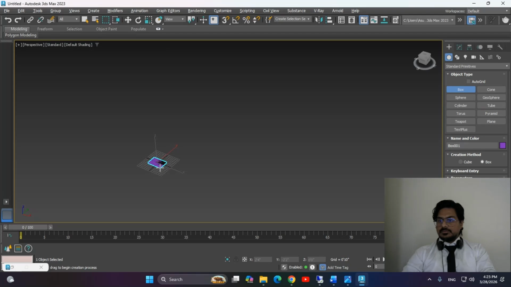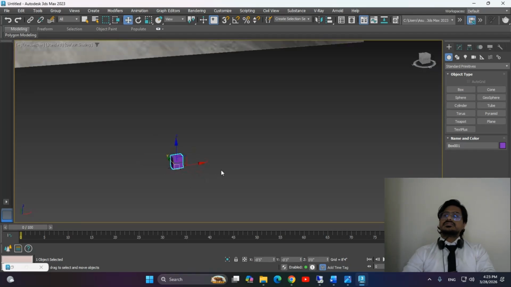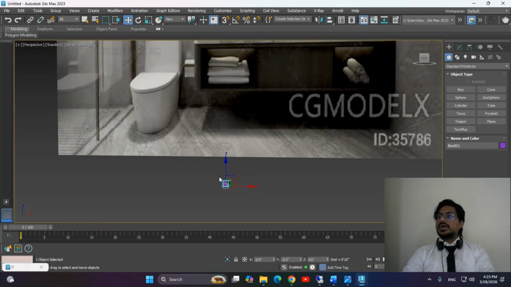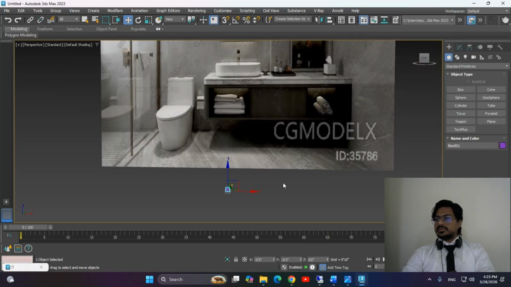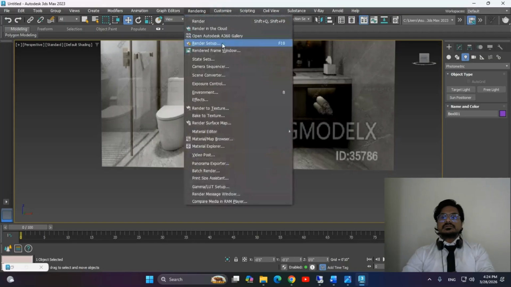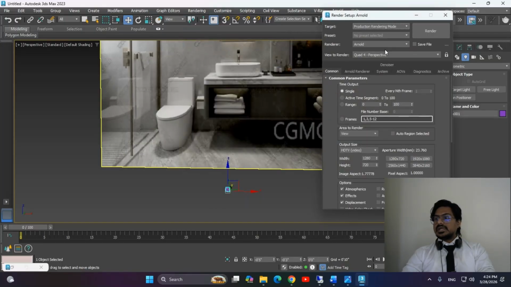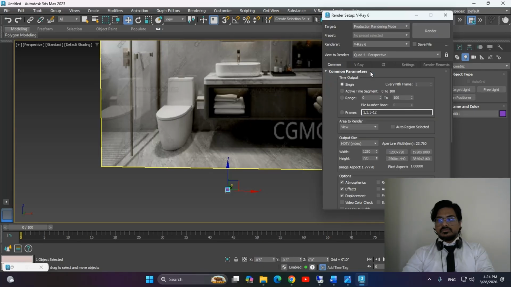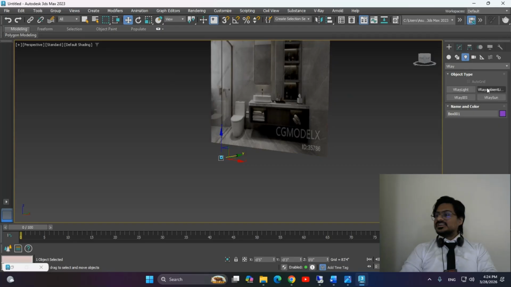This is my box. Why did I create this box? Because I want to add the camera. How am I going to add my camera? Because we are using V-Ray, first of all we need to set this as V-Ray. So go to the render setup. Inside this, you will see it is Arnold. Change it to V-Ray 6. Right now, don't change anything. Finish.